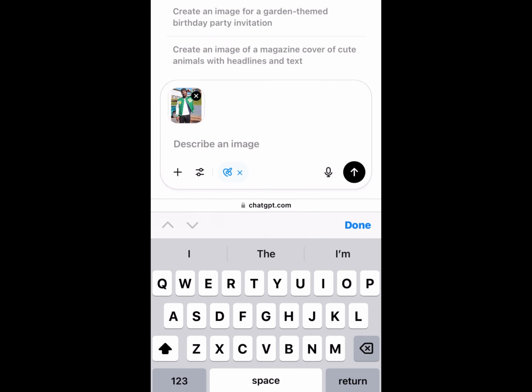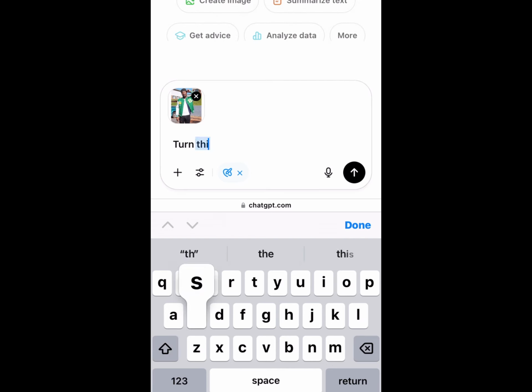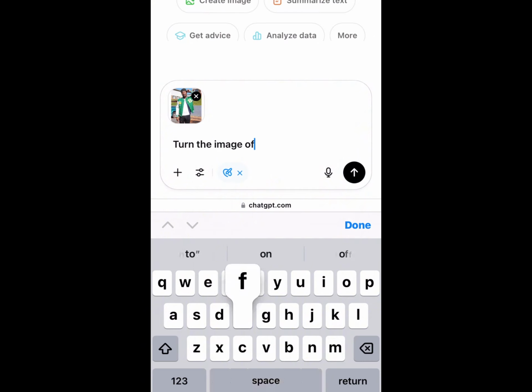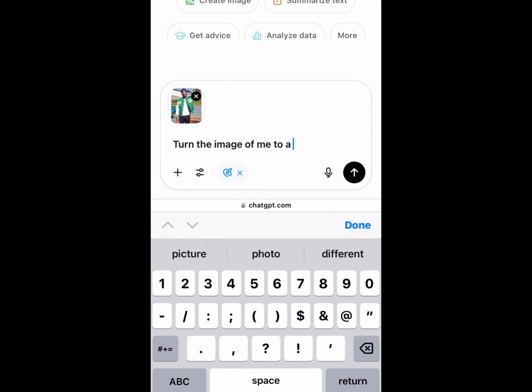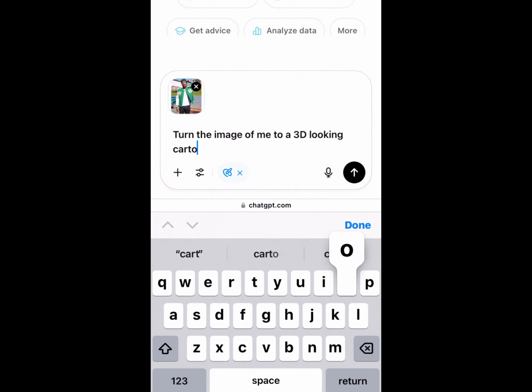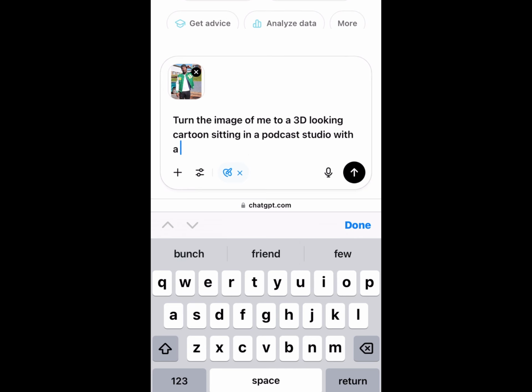Then in this description, this way I'm going to describe how I want this picture to be converted to a cartoon. So I'm going to say turn the image of me to a 3D looking cartoon sitting in a studio, in a podcast studio with a microphone. Then click on this arrow.